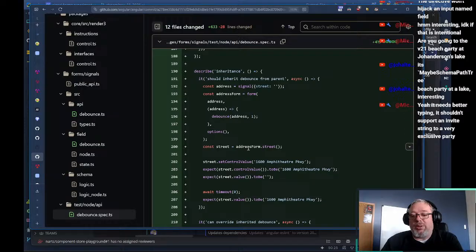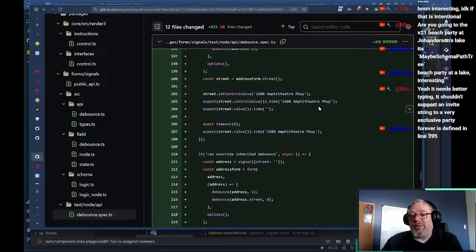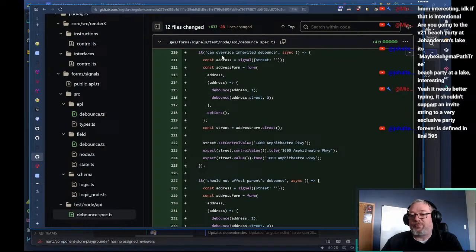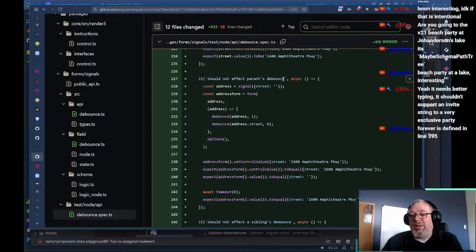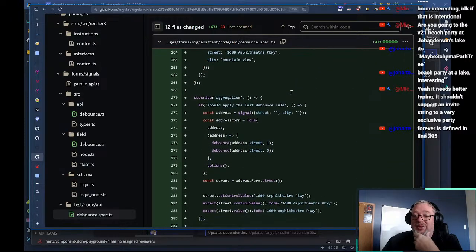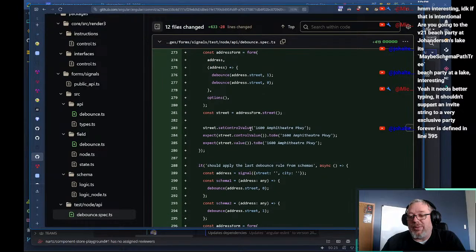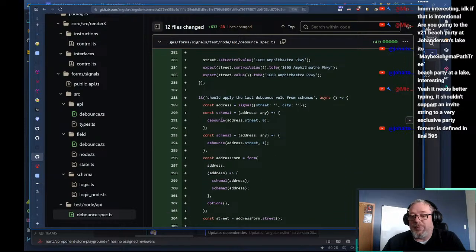That's cool. You can override an inherited debounce. That makes sense. You should not affect a parent's debounce. That's a good test. Should not affect a sibling's debounce. Another good test. Should apply the last debounce rule. Okay, so here's what we were talking about, right? So they set a debounce of 1 and then a debounce of 0, and they expect it right away. So these two debounces conflict with each other, but the most recent debounce is the one that wins. That makes sense.